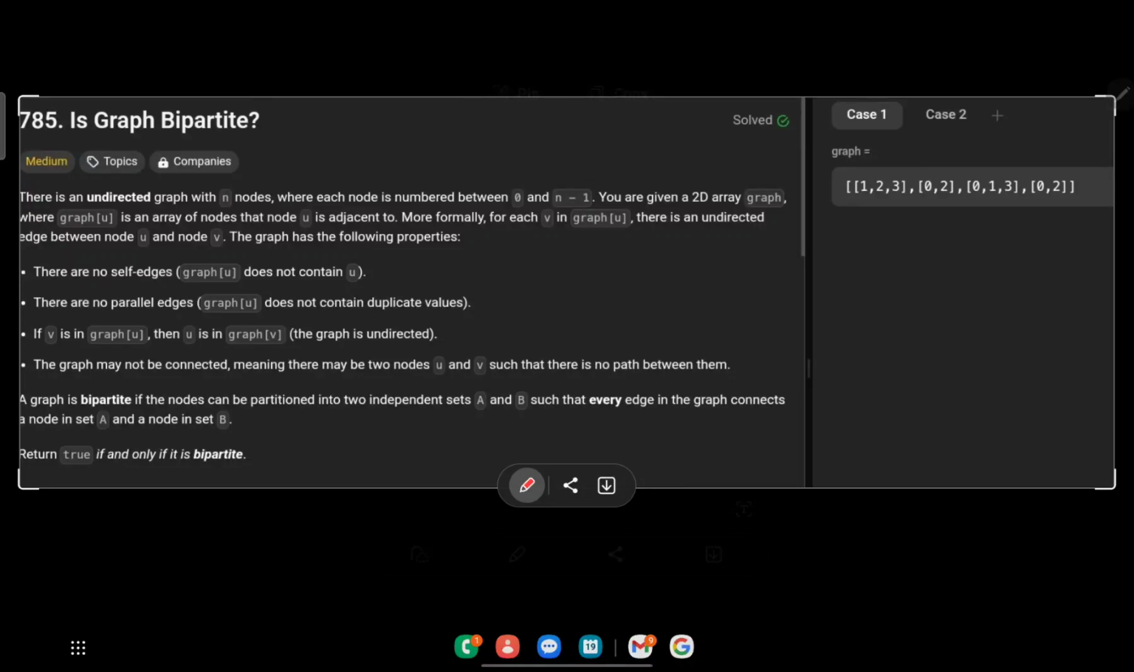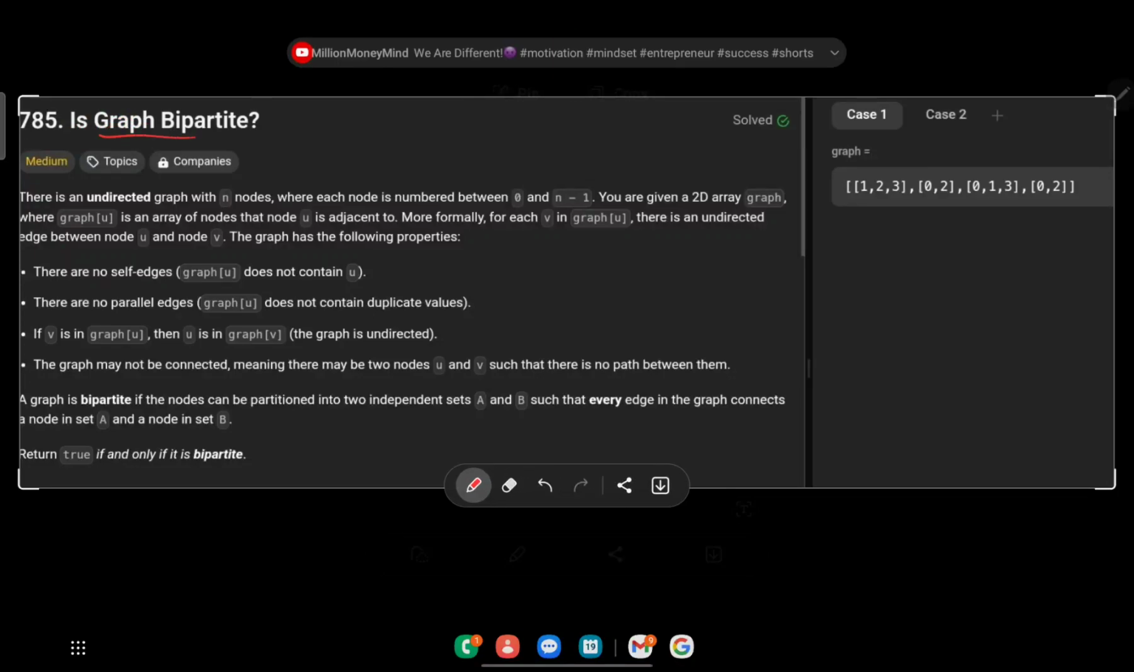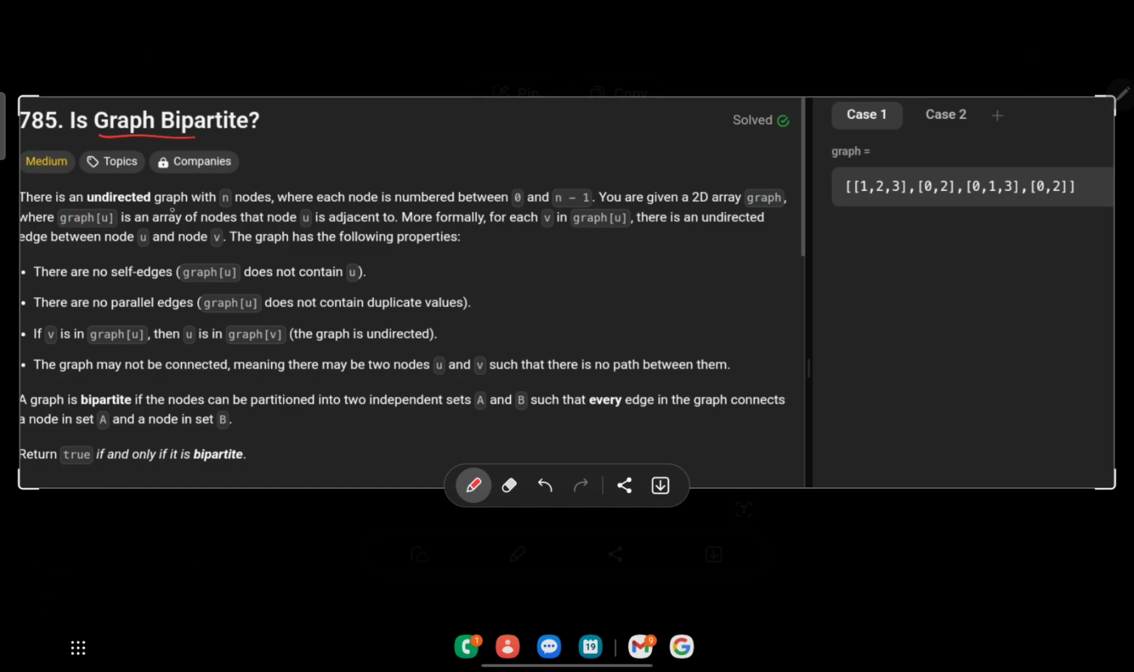Hello guys, today we are going to see the LeetCode question 785, that is Is Graph Bipartite. There is an undirected graph with n nodes where each node is numbered between 0 to n minus 1. We are given a 2D array graph where graph[u] is an array of nodes, and any node in graph[u] represents all the nodes that are adjacent to node u.